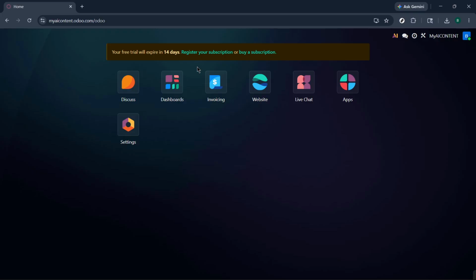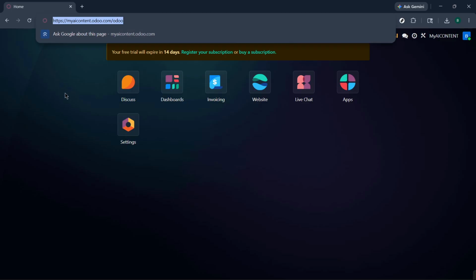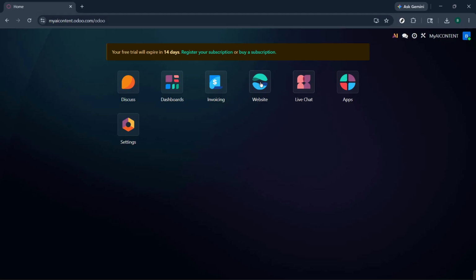Now, let's get started. First and foremost, you'll want to navigate to the home page of your Odoo website. This is where you'll begin the process of adding Razorpay as your payment provider. Simply enter your Odoo URL into your web browser and you should be greeted with the home screen of your website.